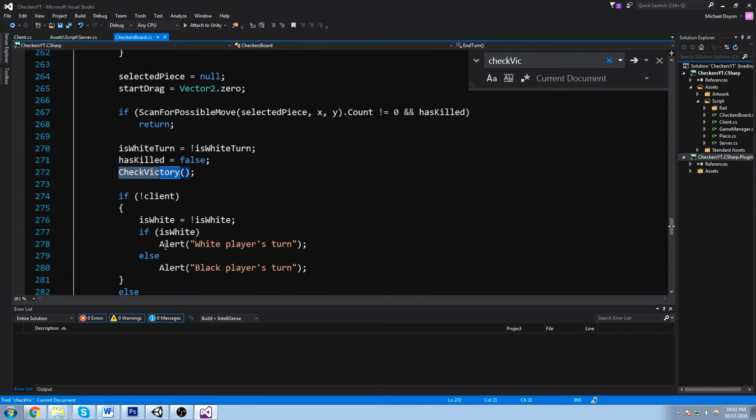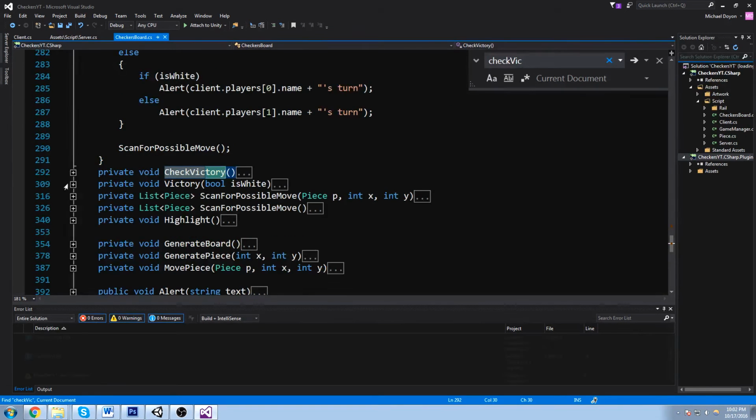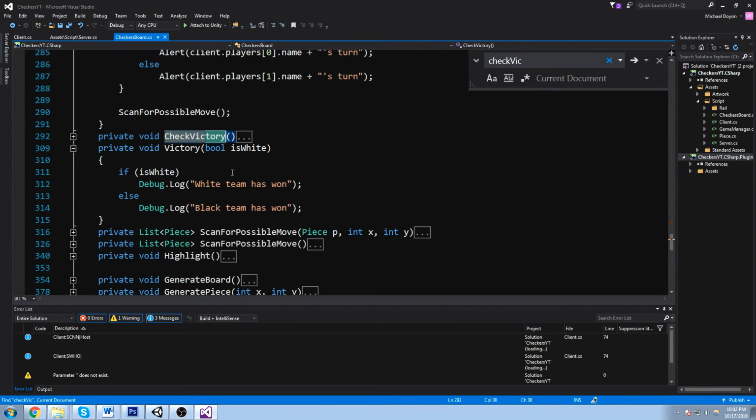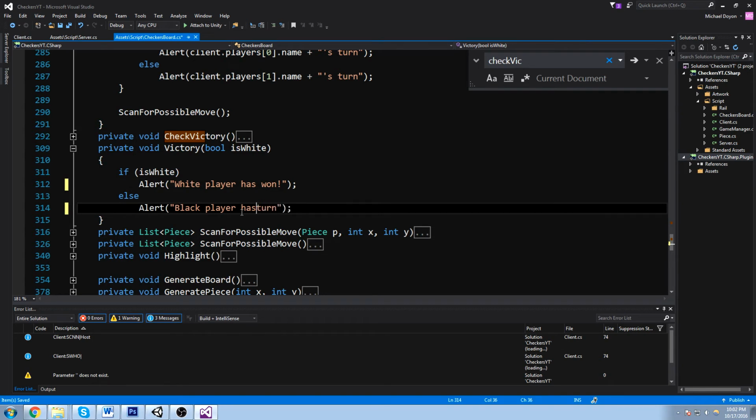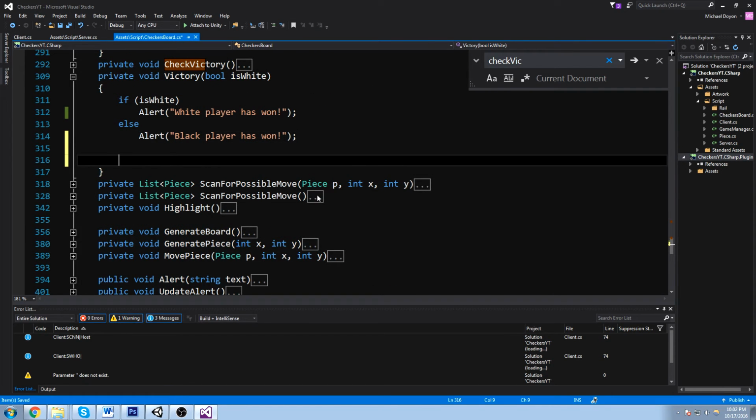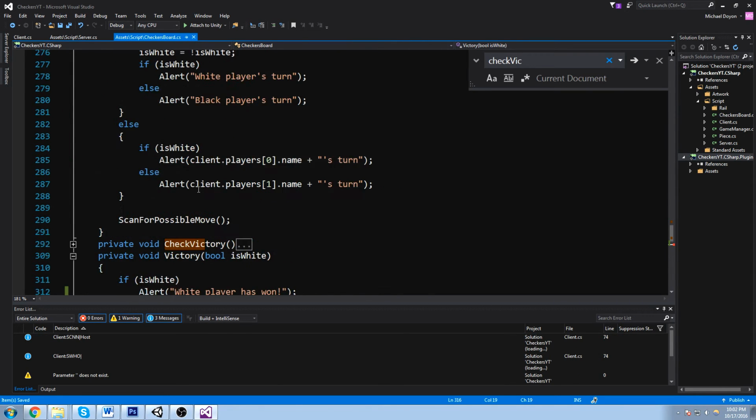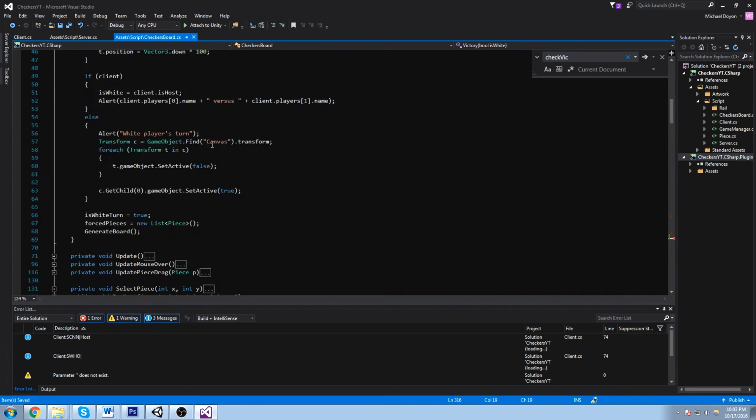instead of just doing a debug.log, we'll use our alert function we've made. So check victory, then we go over to victory. If it's white, alert white player has won. And if it's black, we'll be using the alert for black player has won. Something of the sort. Something really simple. We don't need to do anything else really at this point. And let's just say something like game is over is now equal to true. We'll put that at the very top here of our script.